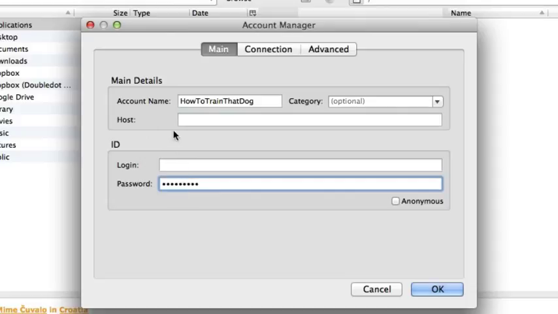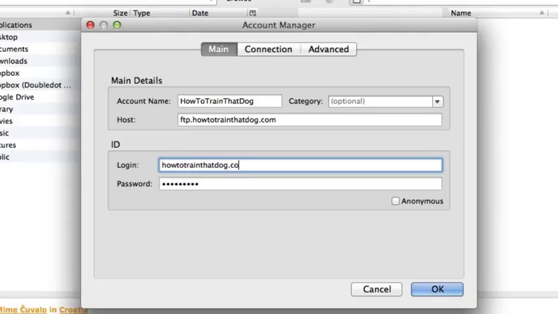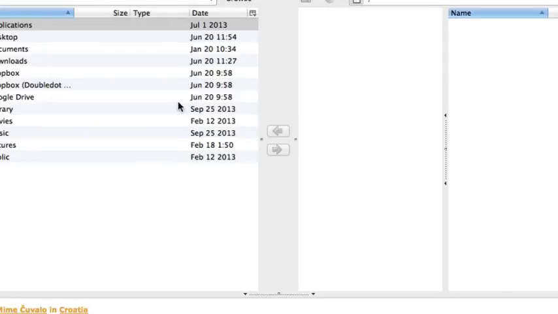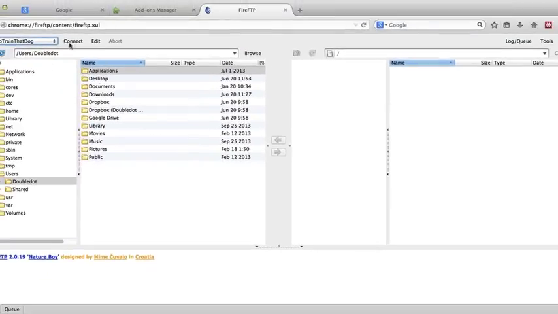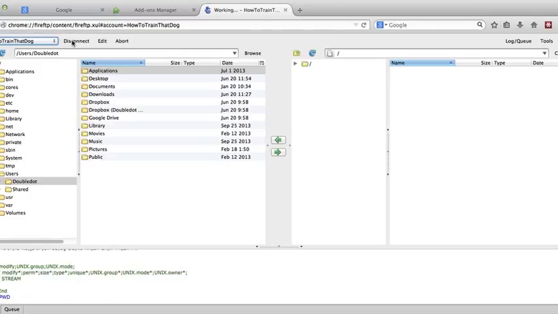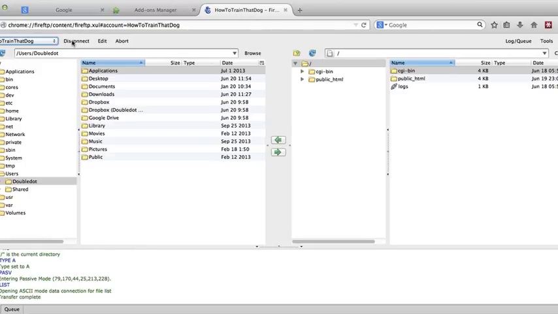And that was my password. And my host was ftp.howtotrainthatdog.com. And my login was just my domain name, wasn't it? Howtotrainthatdog.com. So I'm just creating an account here and go OK. And then to connect to that, I'll just click on the connect button. And you'll see a bunch of green text and stuff scrolling on down the bottom here.